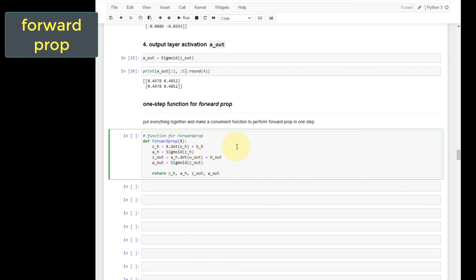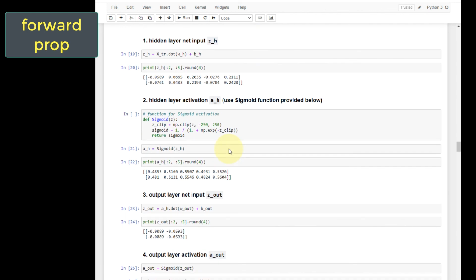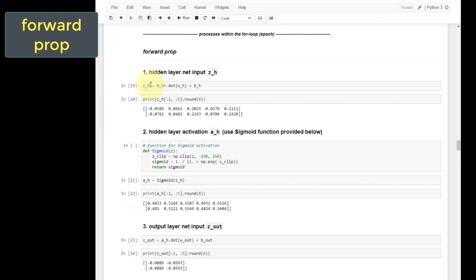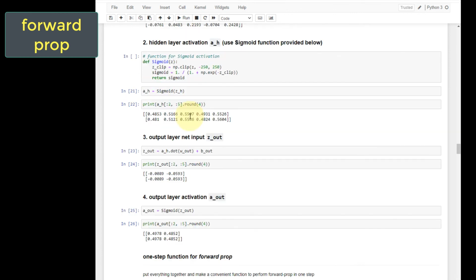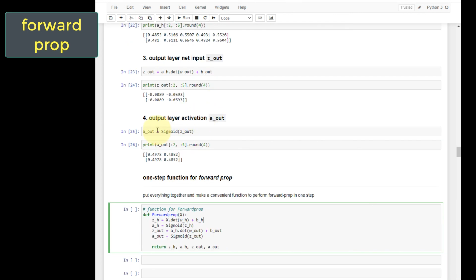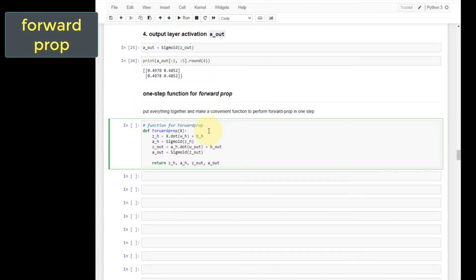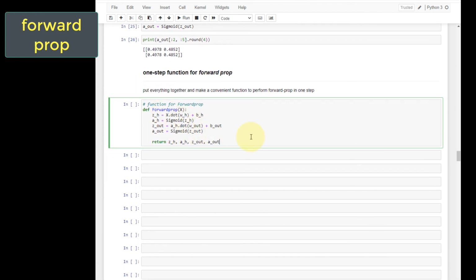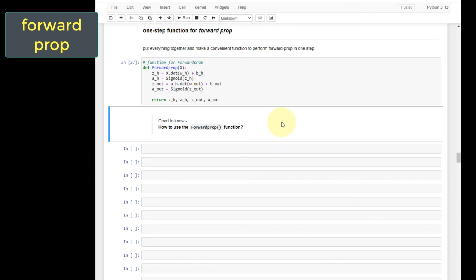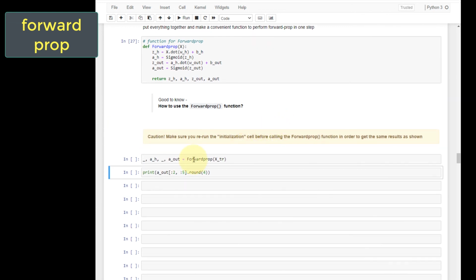Now let's examine what's inside this function. It should all be the same as the 4 steps that you just implemented: net input of the hidden layer, activation of the hidden layer, net input of the output layer, and activation of the output layer. So these 4 do exactly the same. Let's run this, and the function is properly defined. It doesn't produce any output because it hasn't been called. We simply define it. But how to use this custom function? Here is how you do that. You call the function by its name and provide the train set, here x_tr.